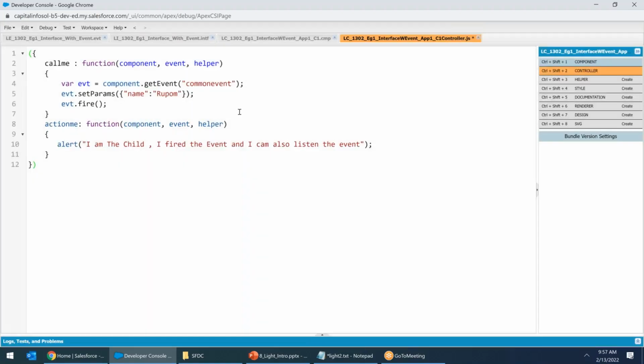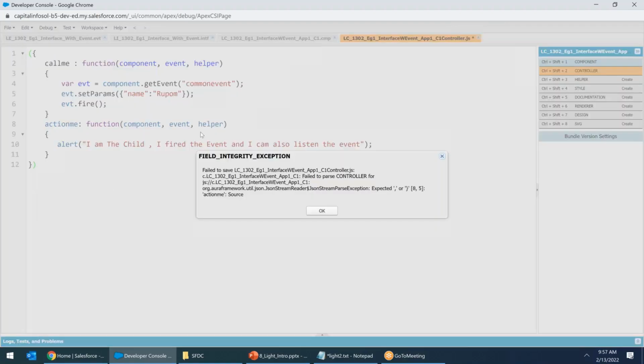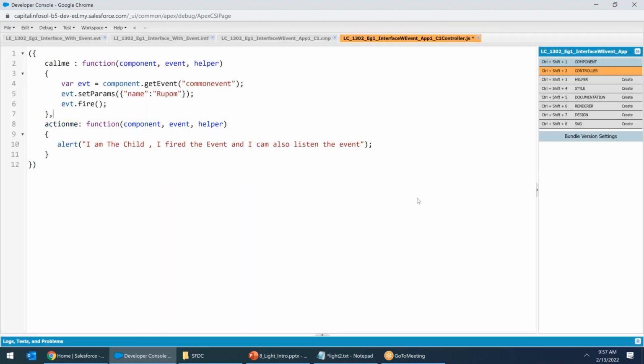What happened? Line number 8. Line number 7, comma is missing because it's a next function. There we go. Saved. Done.